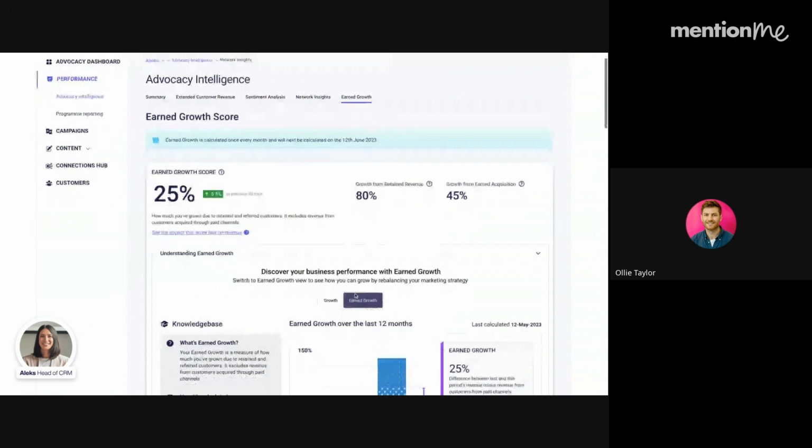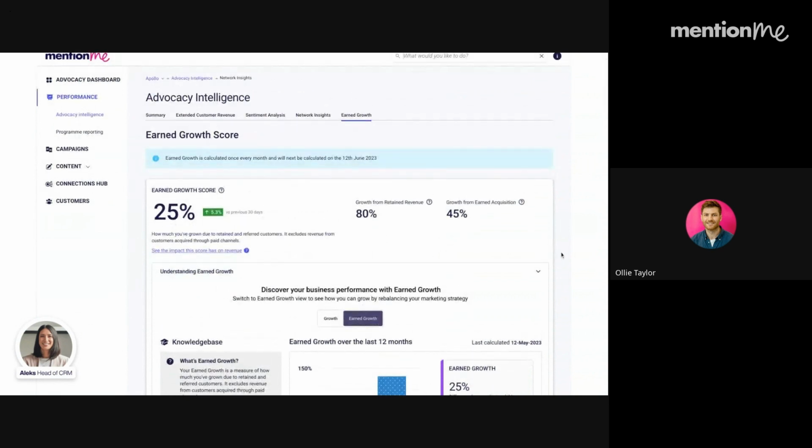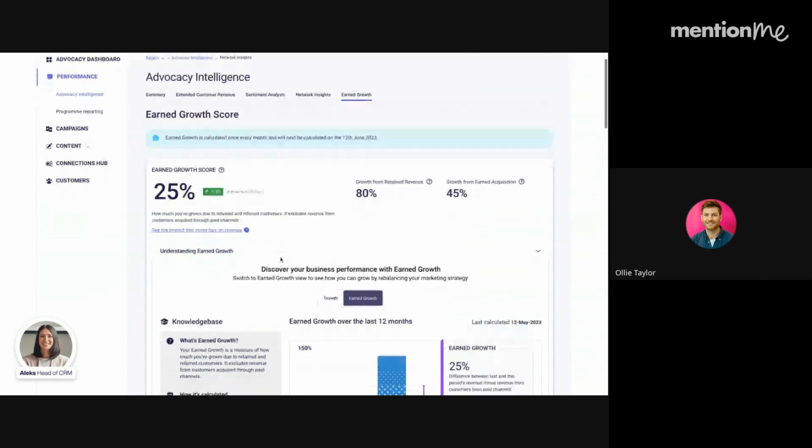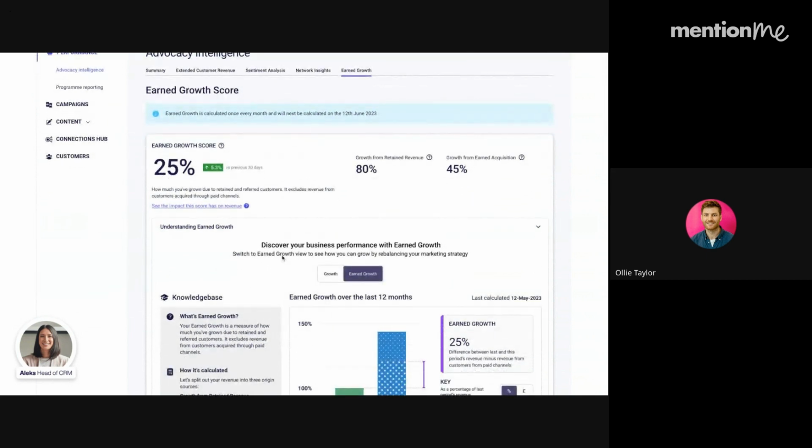The last piece I want to touch on is earned growth. This is a key metric which MentionMe will look at. We believe that the best way to sustainably grow a business is the obvious thing about getting customers to come back for more, but also to bring their friends as well. And what earned growth will show you is a metric which is telling you how well your business is growing if you only look at those channels.